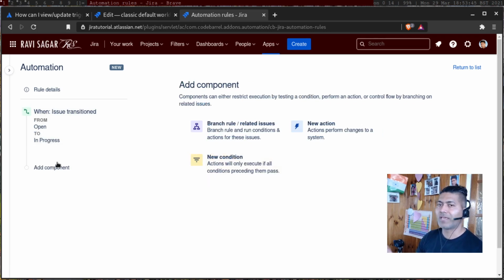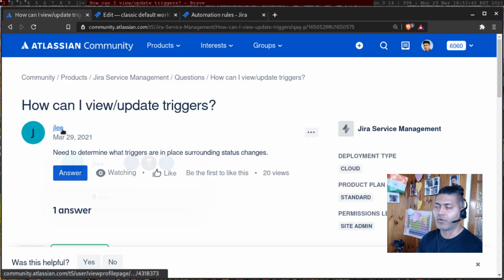So basically it is like a listener that you are creating that will listen for this event, and it will do something only when the issue is moved from open to in progress. So using these things, you can actually do a lot of wonderful things. Like if you want to automate something, I guess this user is also trying to automate something, and that is why the question is all about triggers related to change in status, or I should say transitions.